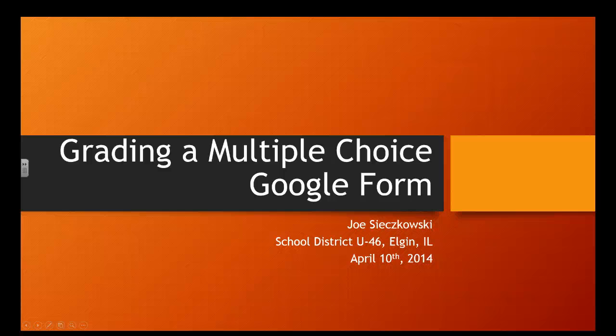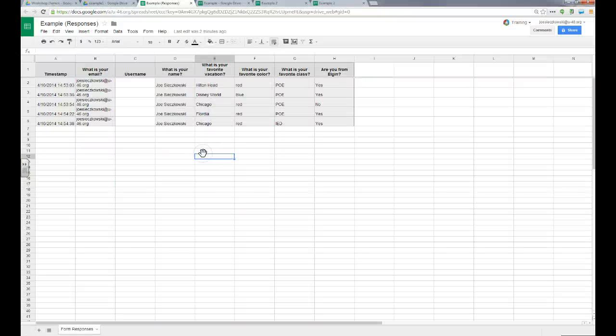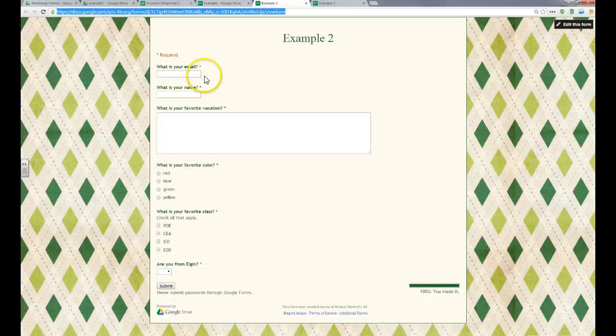Welcome to a tutorial on grading a multiple choice Google form. To walk you through the process, first thing you're going to need to do is answer the Google form yourself. So I did that here in row 2, and that has to be done on the live form. So you do have to answer it once to create essentially the answer key.